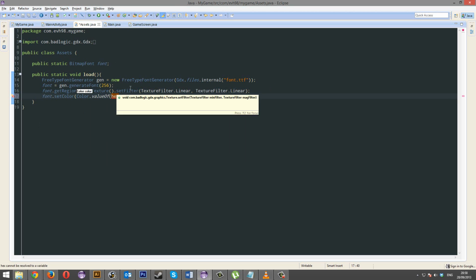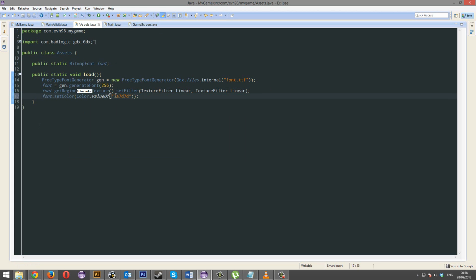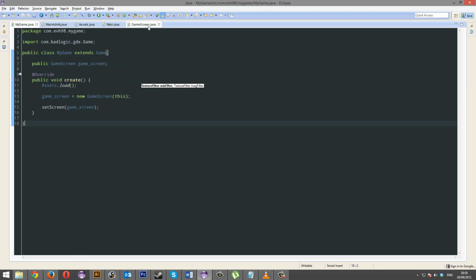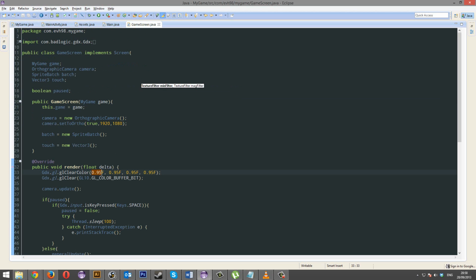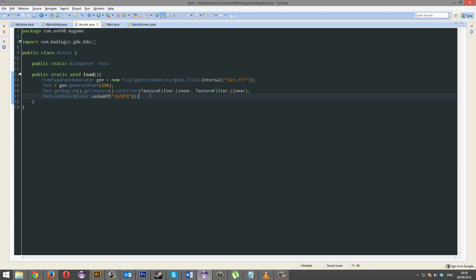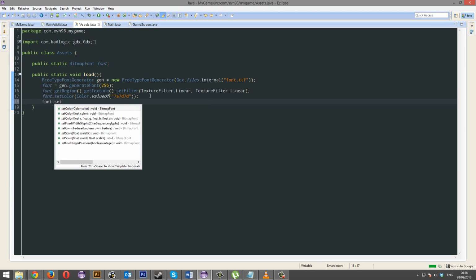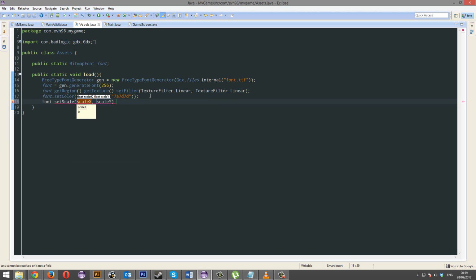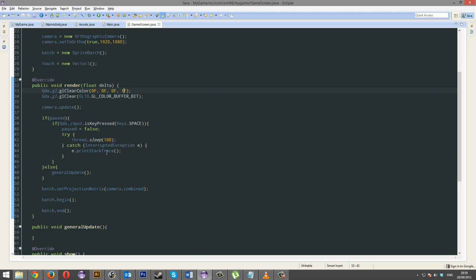So I've got this kind of grayish color. Actually, that won't work. We've got a gray background, haven't we? Why don't we just make our background black? We'll make our background black for the day. Yay! Okay. Where are we? Assets. Okay, we're gonna set the scale. We're gonna flip it basically. So 1, -1. That's gonna flip it. Awesome.